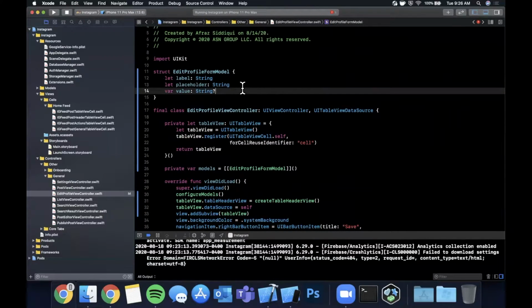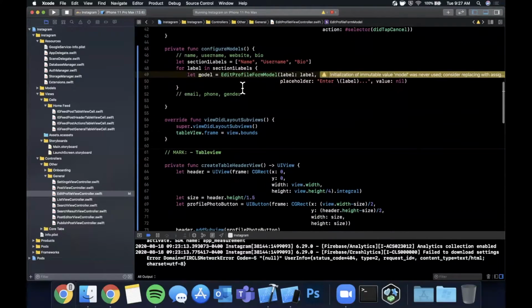What we should do is when the user comes here, we should query from the database the current value and then use that. But since we are not checking that yet, we'll just say nil.